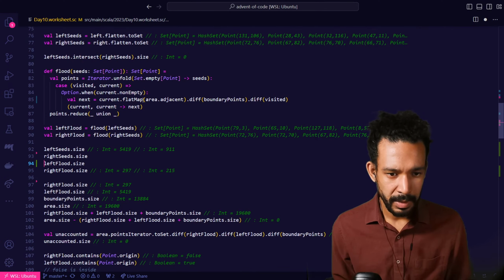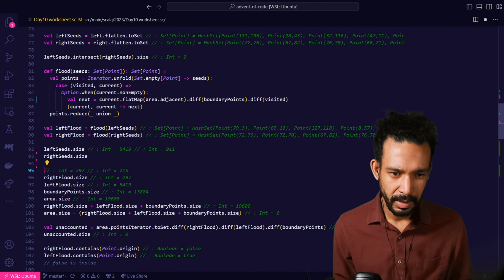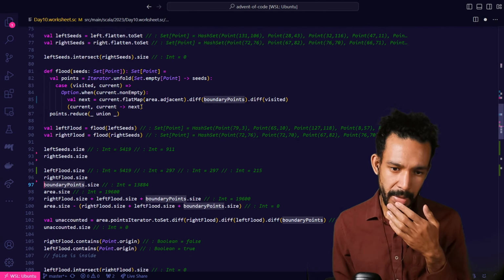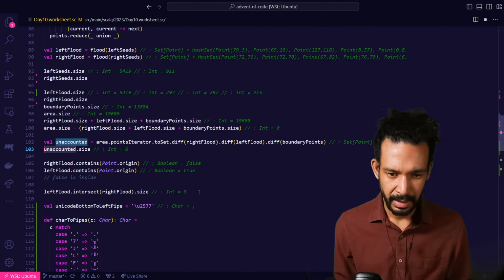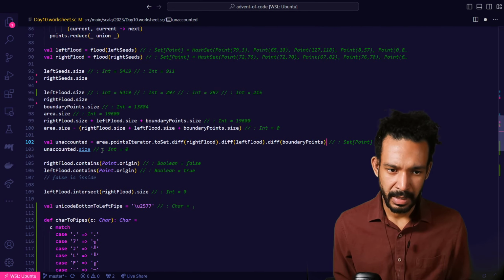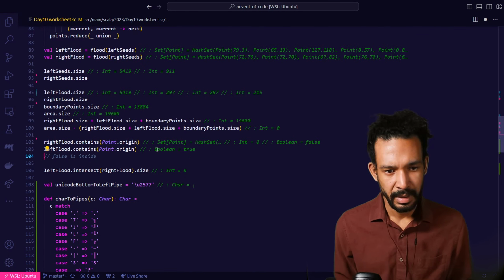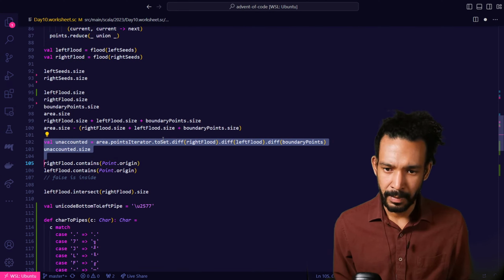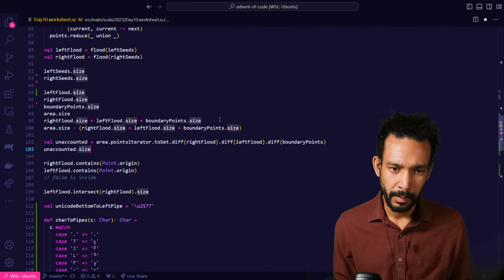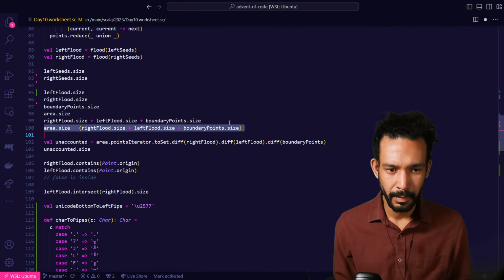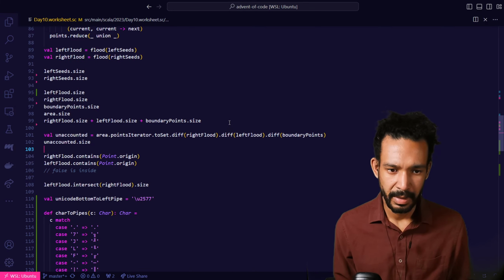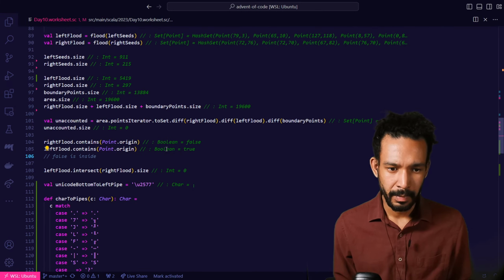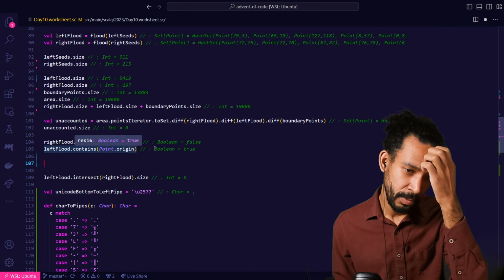So the seeds we'll put separately, left flood, right flood. Boundary size, and so on. And then this is the unaccounted. And that's fine. Same as this right here. Okay, and then we can have a name here.